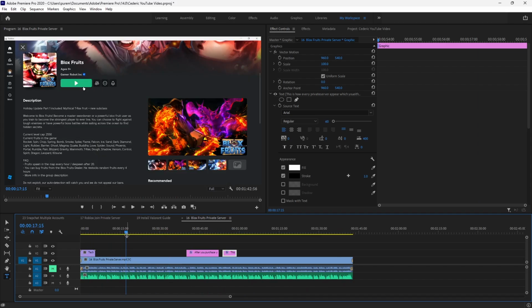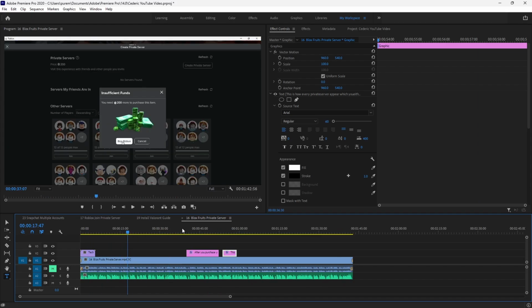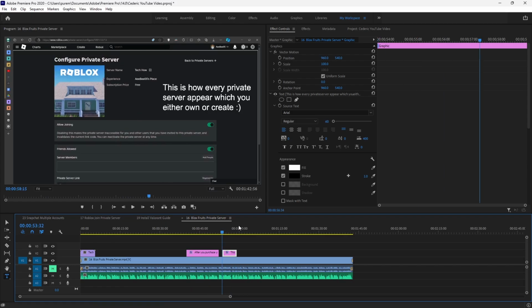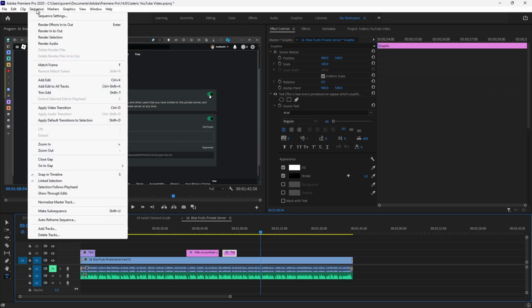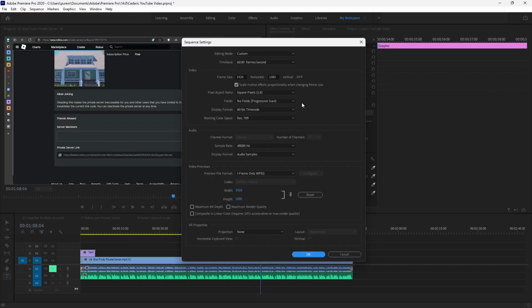First, the problem usually arises because of the heavy workload on your GPU or CPU while editing high quality videos. To fix this, start by adjusting your sequence settings. Go to the top menu and click on Sequence. Then select Sequence Settings. In the window that pops up, look for the Editing Mode option.